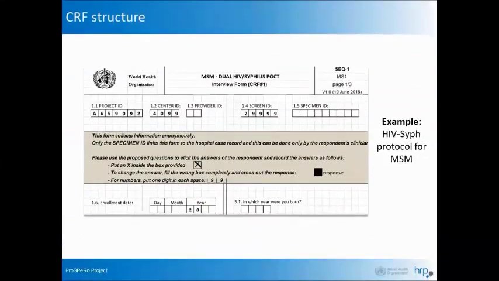This video focuses on the core structure of the CRFs, irrespective of the type of protocol you are implementing at local level. We will show you an overview of the core structural components of the CRF. In doing so, we will take, as an example, the HIV syphilis protocol for MSM, as the same structure and same principles are applied to the different protocols. This overview is provided so that you can become familiar with the different CRF sheets, irrespective of the protocol you are planning to implement at local level.